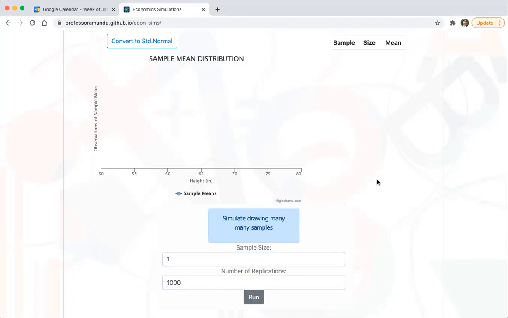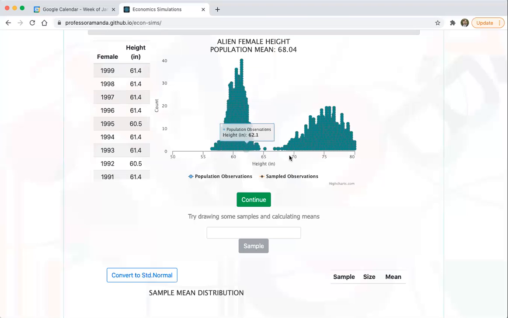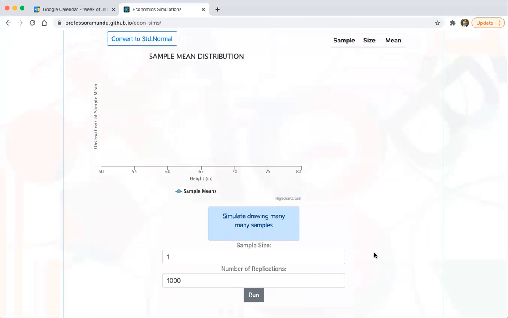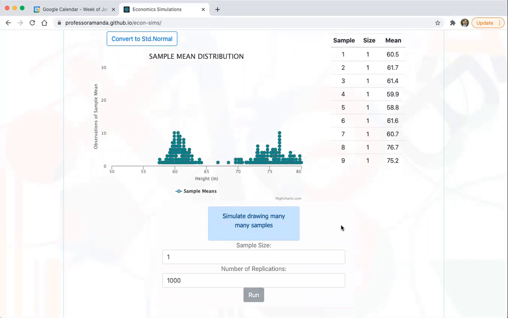Before you do this, you should ask students, what should this distribution look like? So if we're drawing samples of just one observation, then the sample mean is just going to be the value of that observation. Since we're drawing right from the population, then this should look just like the population above. So we should see a weird two-humped kind of distribution. Let's verify that by clicking the Run button. So good, that has approximately that kind of bimodal appearance of the population distribution of alien heights.